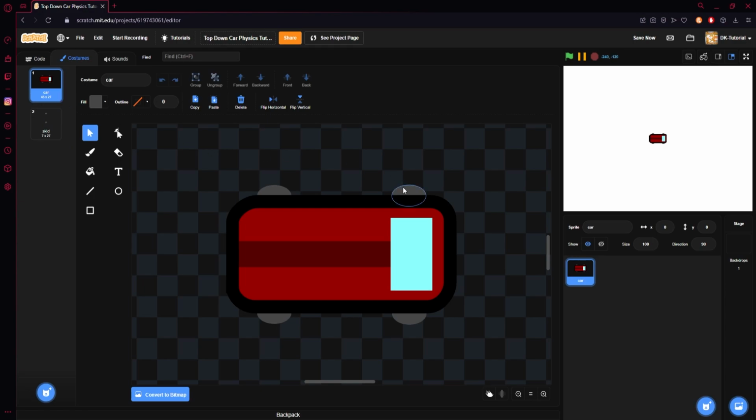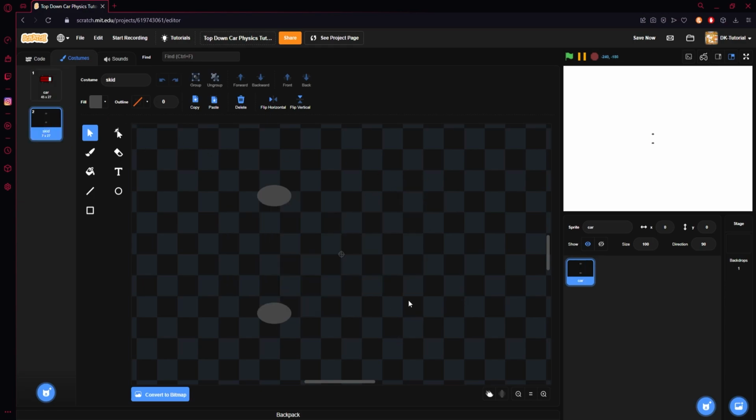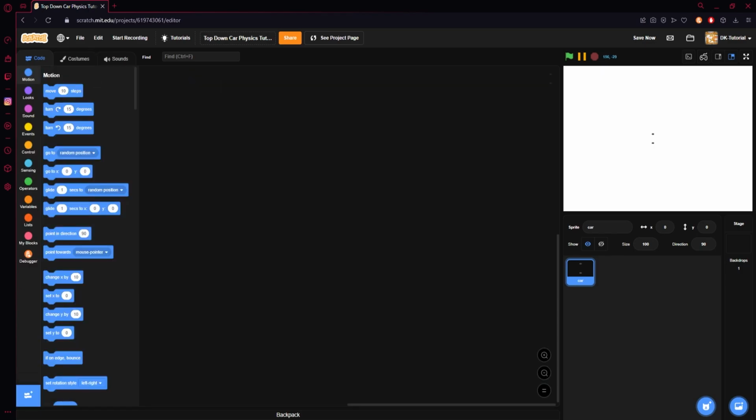Now, if you wanted to take the front two as well and also put them on your skid, you definitely can do that. I'm just going to do the back ones though, but you can definitely do the front ones as well. So that's all you'll need. Now we can get started on the code.